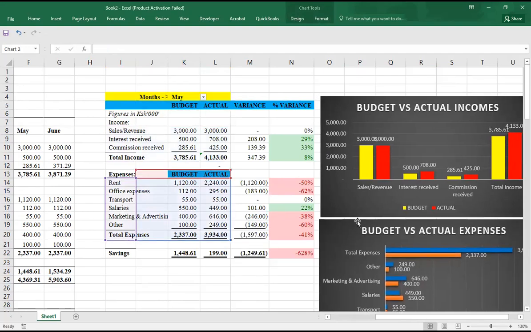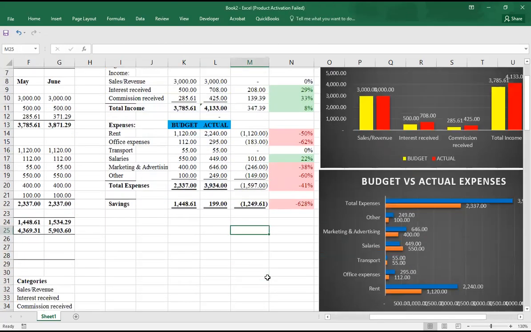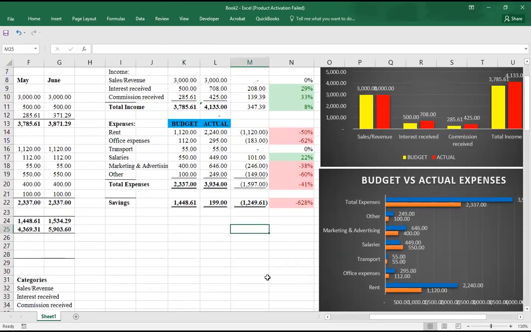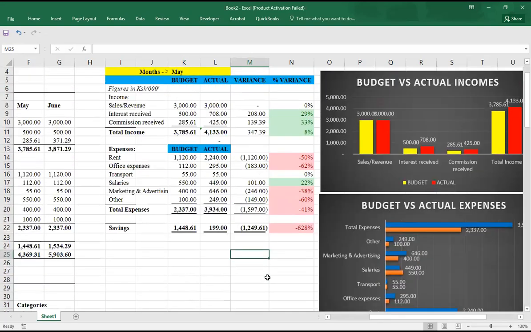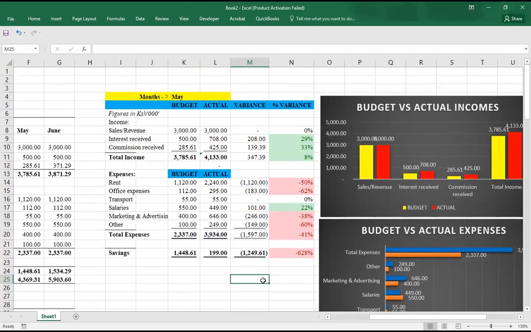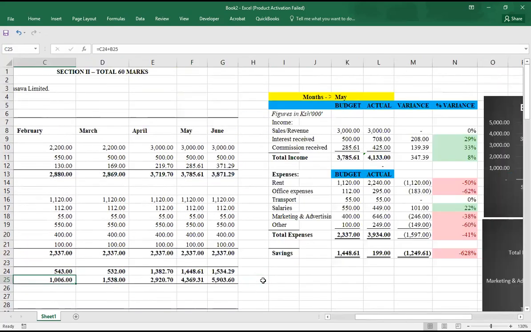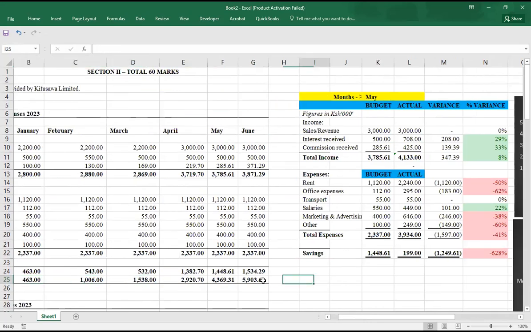So literally, this is how we can work out the concept of variance, budget versus actual, as well as coming up with our dashboards. So these are what basically we will be required to do or prepare.